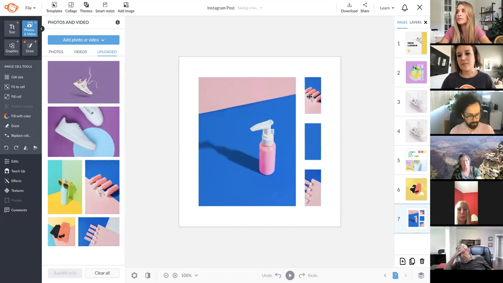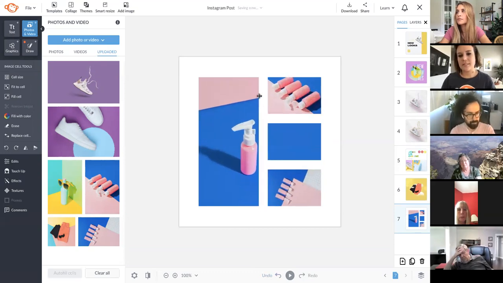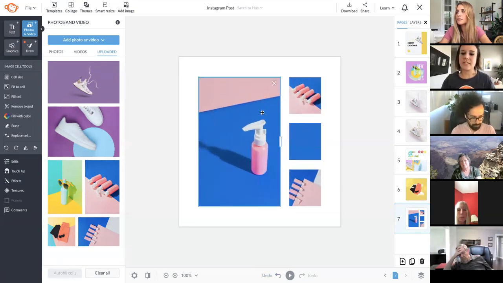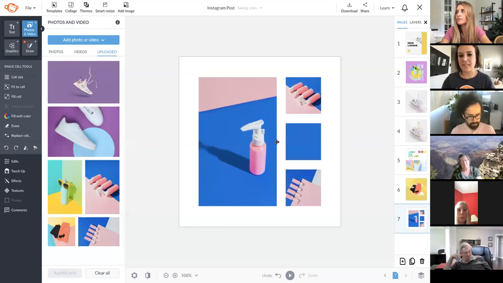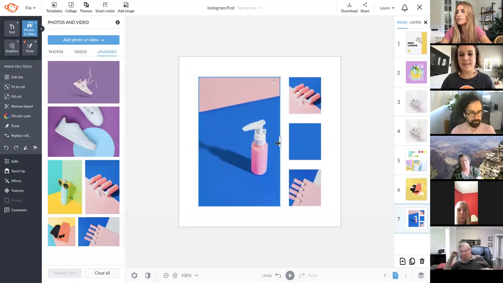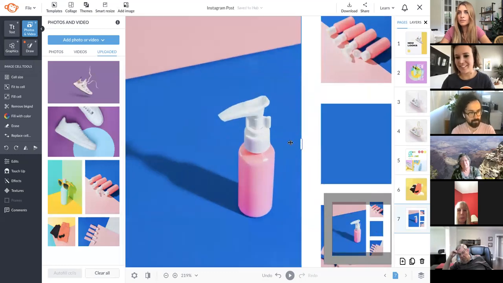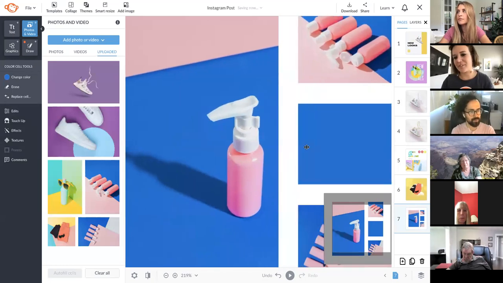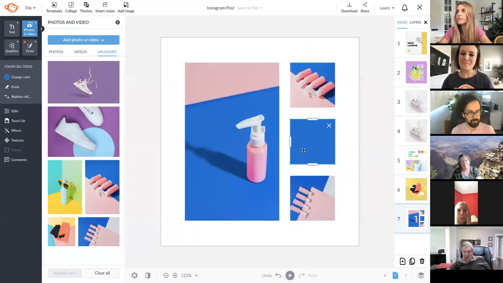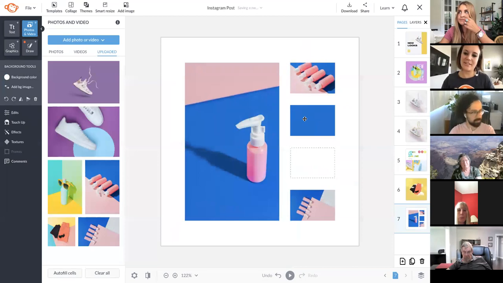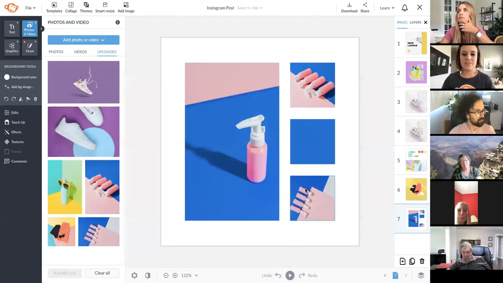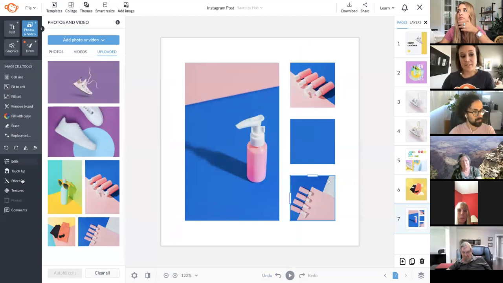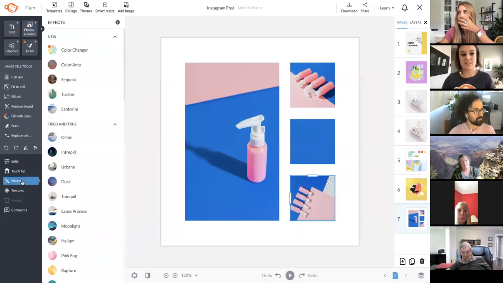I can also adjust the cell size if I don't like the way that it's cropping, by selecting the cell, and then this little handle appears, so I can drag and move these around. If I wanted more color cells, I can also drag and drop those. And every cell is still customizable.